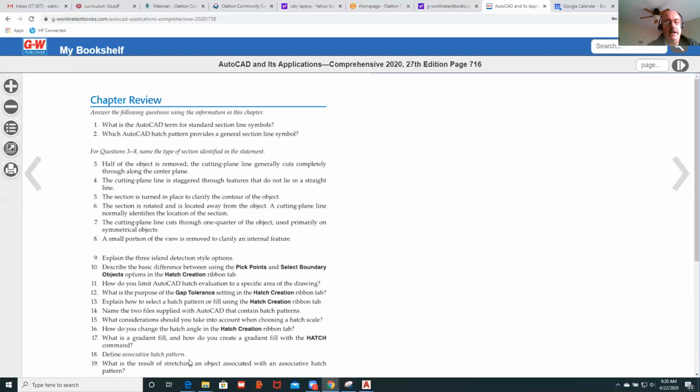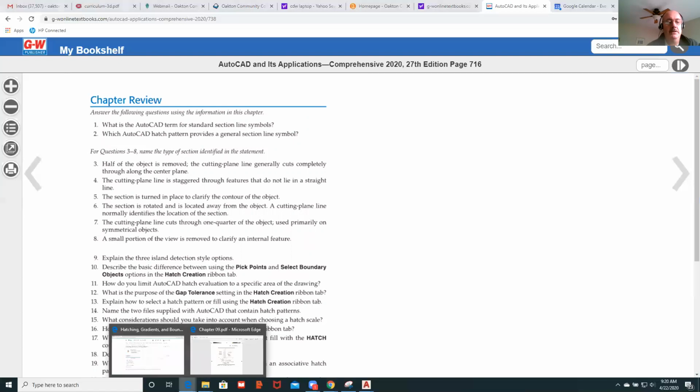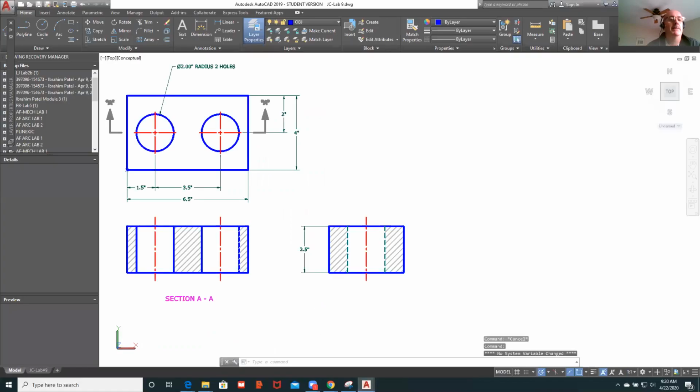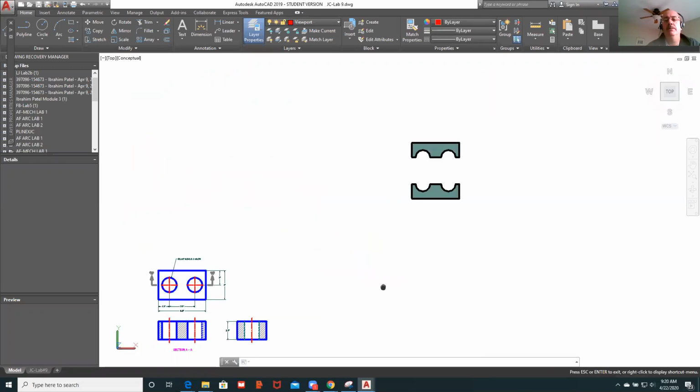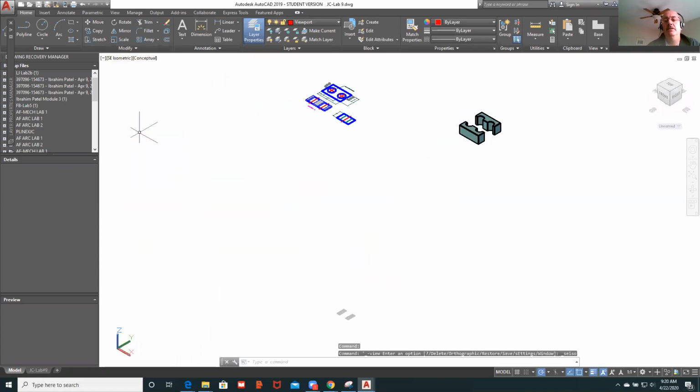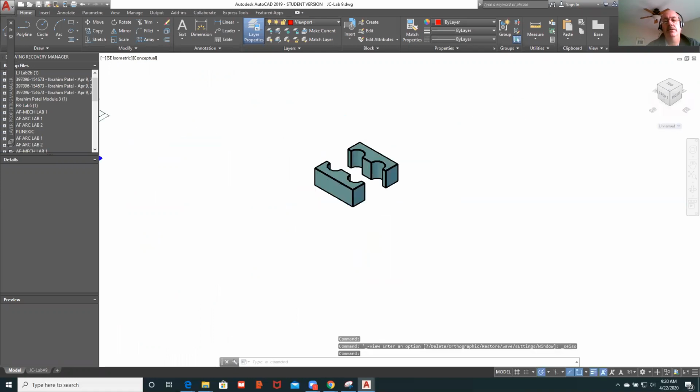Module 9, if we look at it, the exercise is to go through these hatch boundaries and gradients. Since there's already existing videos within the D2L, we can go through and play the videos for how to do the slab 9. It goes through top to bottom, how to create it. It's not a real difficult part drawing to do. The only difficult part is over here with the 3D. And it's not too difficult. It's just a press pull or an extrusion.